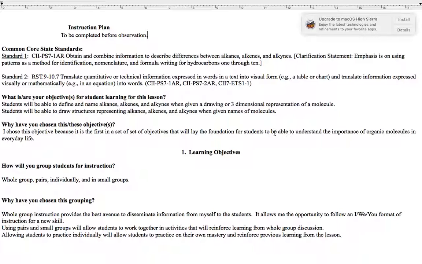So the two standards that I picked for this assignment, sections 1 through 3, and the rest of the lesson plan following, is first, obtain and combine information to describe the differences between hydrocarbons, with an emphasis on using patterns as a method for identification, nomenclature, and formula writing for hydrocarbons 1 through 10.